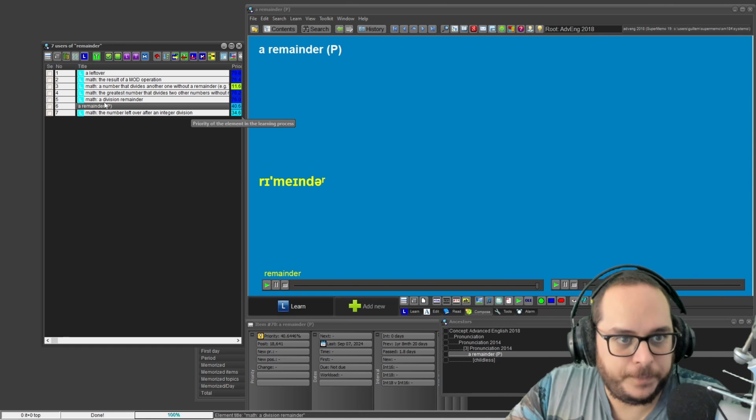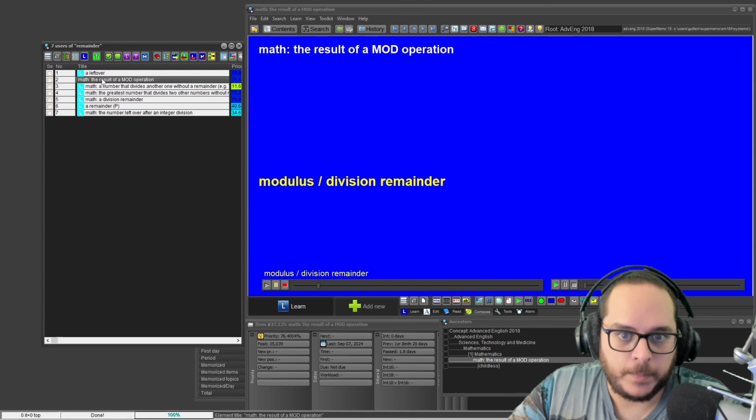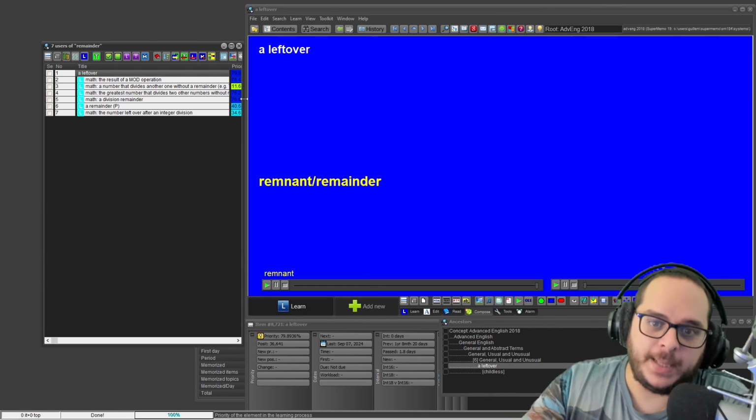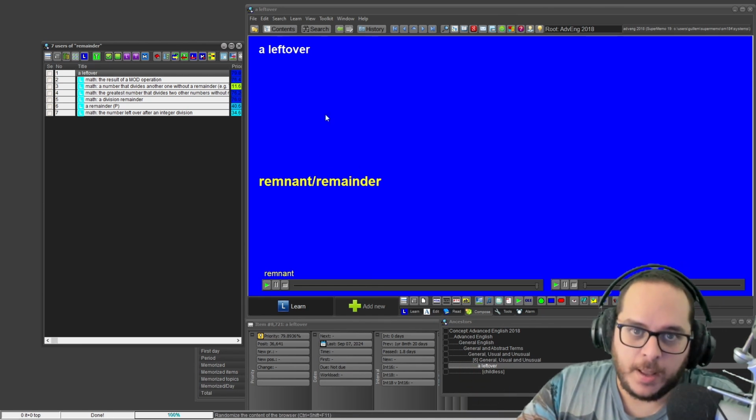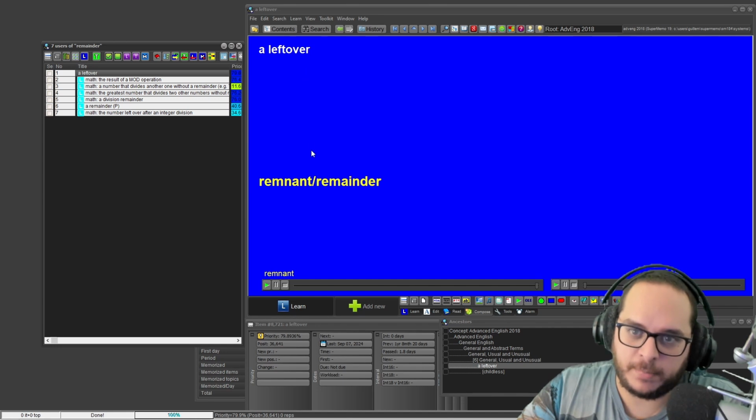Then remainder. Factor. Modulus, division. Remnant. And another example that can be an answer from another item, a leftover. What's a leftover? This needs some context. That's why this particular thing I don't like about the Advanced English collection. It's way too personal.